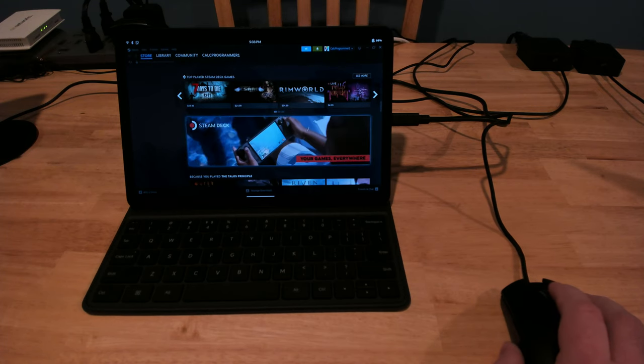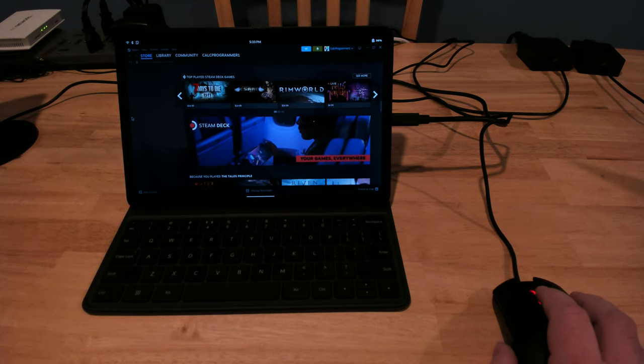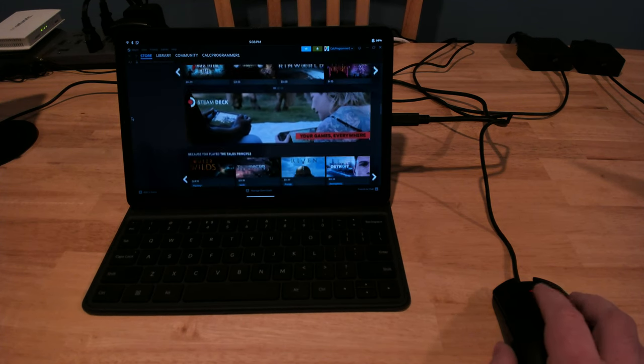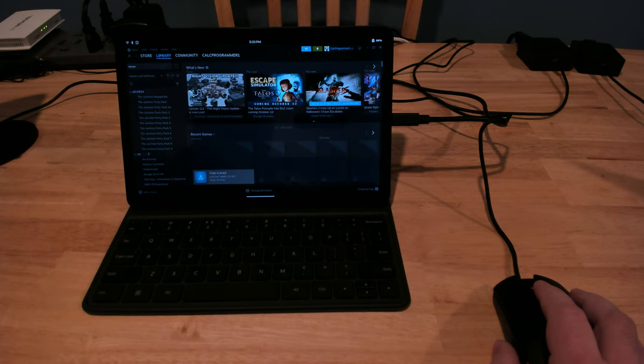Now here's the little Steam Deck video playing there. It looks like it's running pretty smoothly. Scrolling feels pretty smooth. But now we can go to library. And this is where we can actually start to try and play some games.